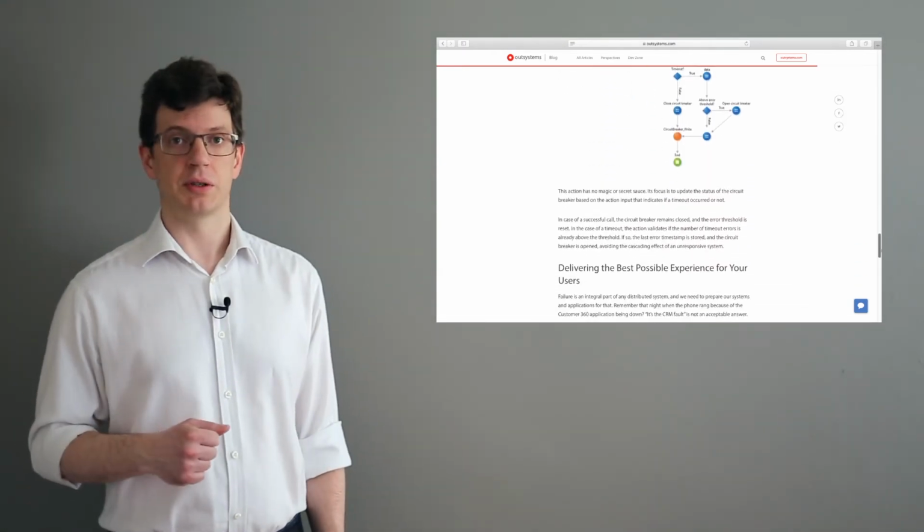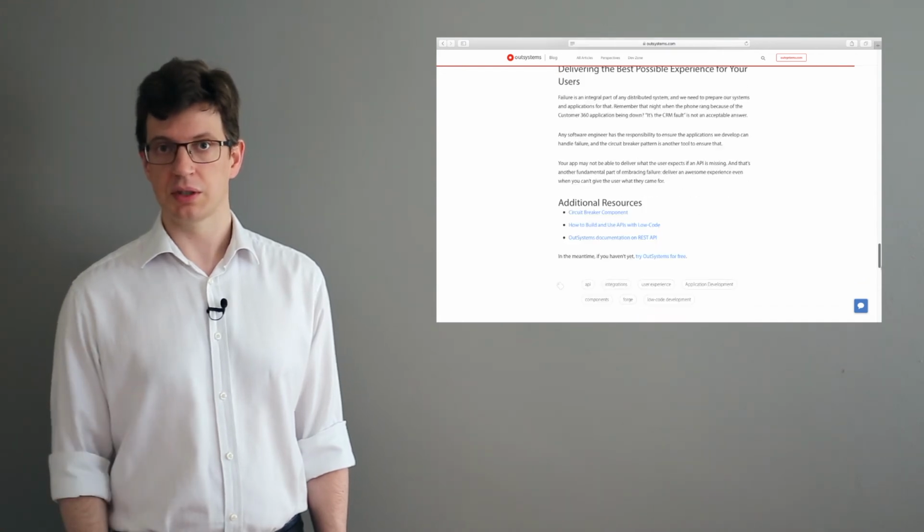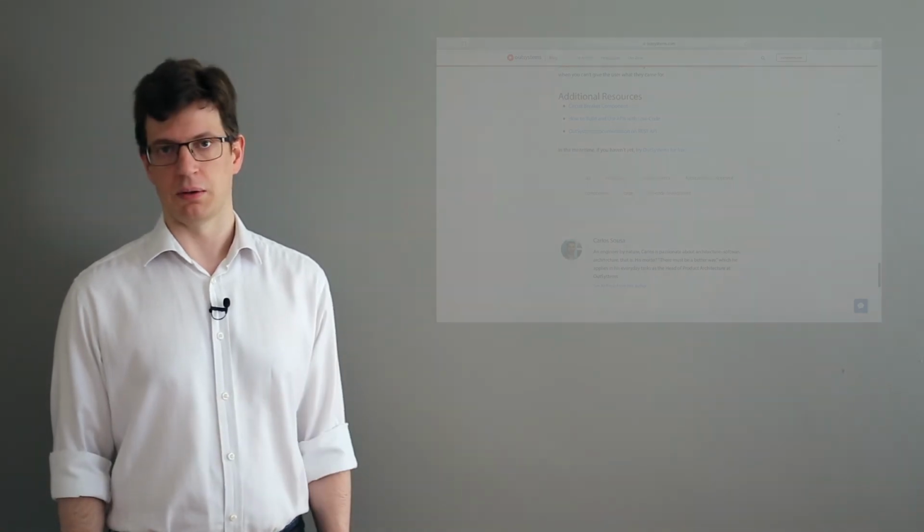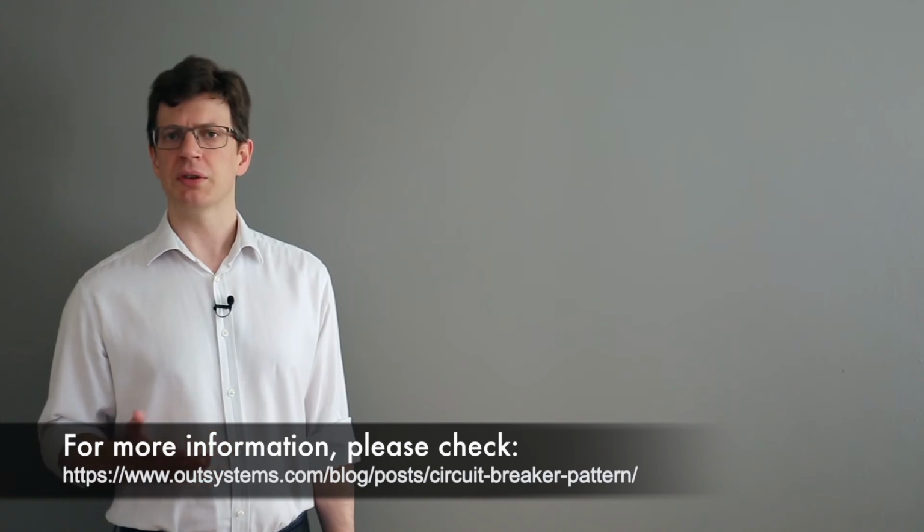With this, the infrastructure is saved from being flooded with failed requests on a service that you already know is down. The article, besides explaining the design pattern, also shows how we can apply the strategy to OutSystems, providing us with all the necessary steps. In case this article sparks your interest, you can reach the blog post at the link below.